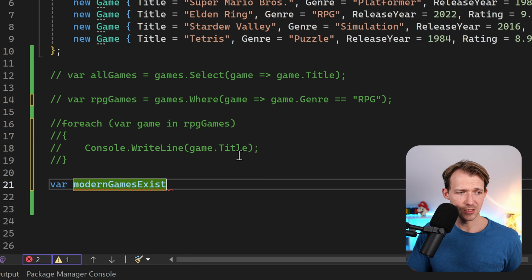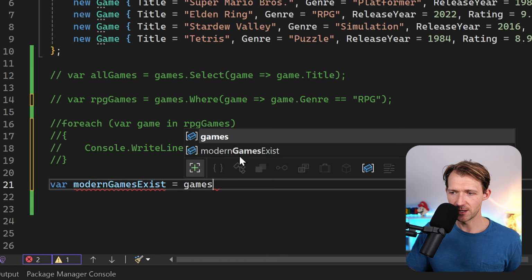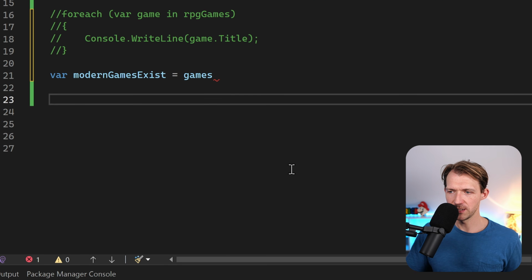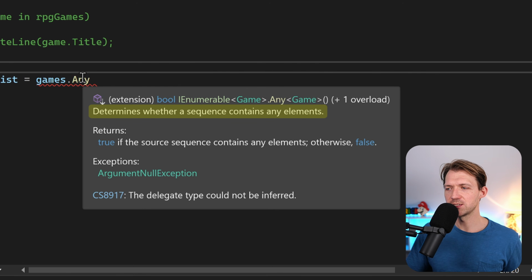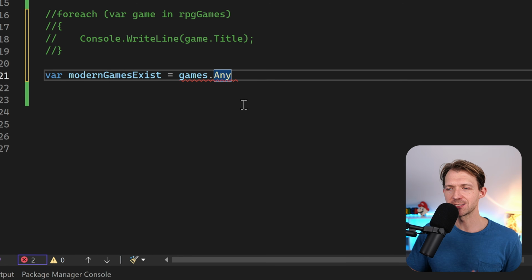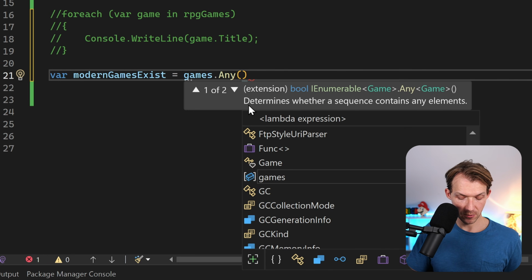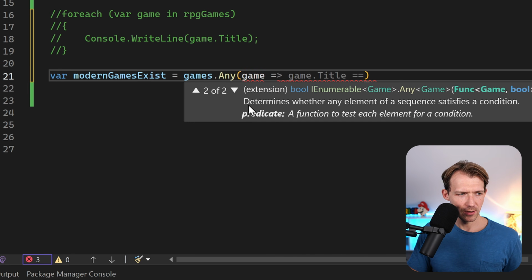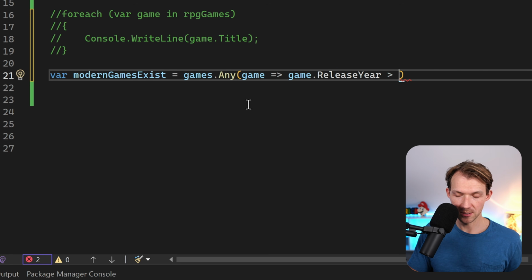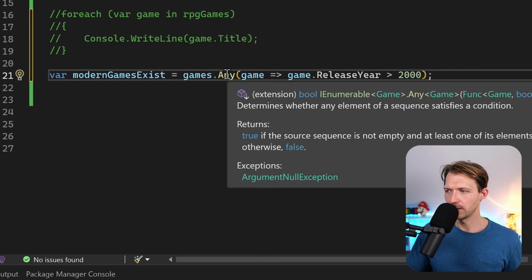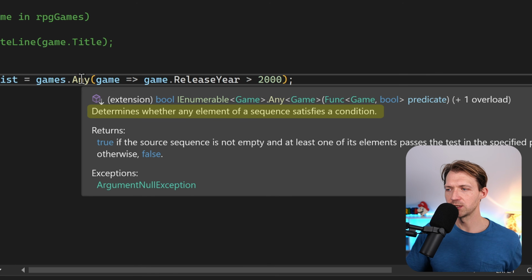So modern games exist. Could be something like games. Let me get some space here. Games. And now the any function. Now what's that? Determines whether a sequence contains any elements. All right. So this really means we can now put a condition there. So again, game, where any game release year, for instance, is greater than 2000. And now when we have a look again here, it now says determines whether any element of a sequence satisfies a condition.